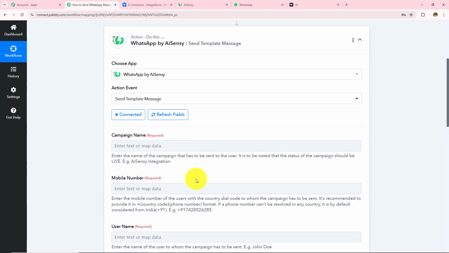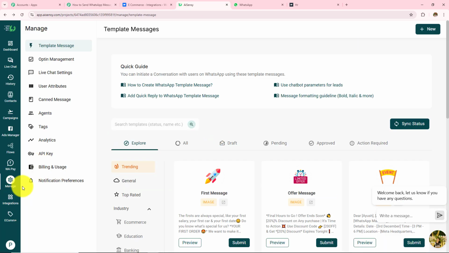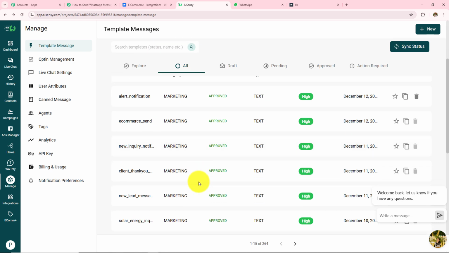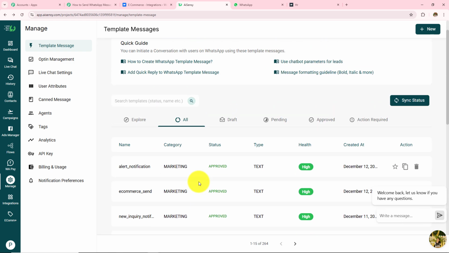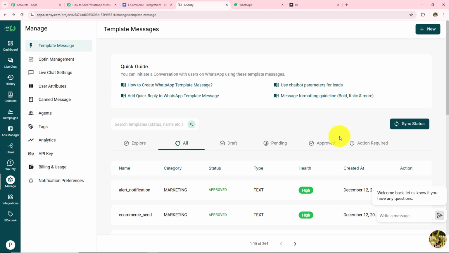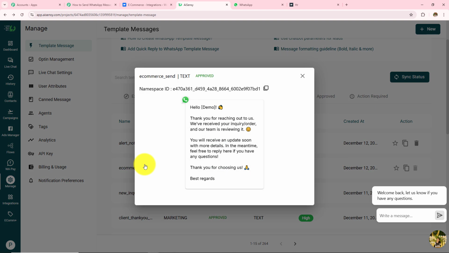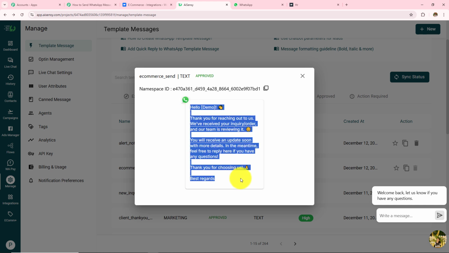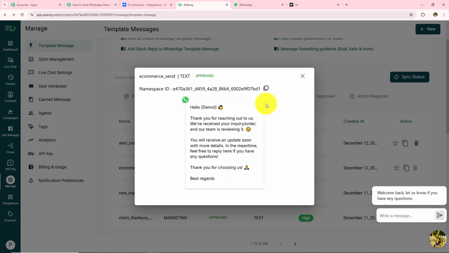The first one is that I have to enter the campaign name. So let's quickly open my AiSensy. Here in this Manage section itself, I have to click on All, and in this I can see all the templates that have been created. Here I have already created a template, e-commerce send. This is the message template that I have created and it reads as Hello Demo. This Demo is the custom variable which will keep changing whenever I receive a new lead or a new form submission, with the name of that lead.